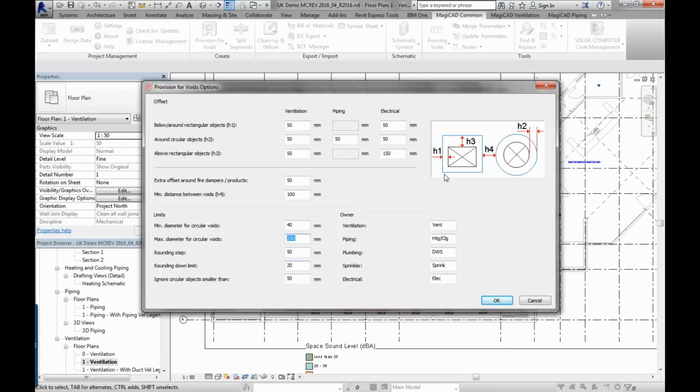So even if it's circular like a duct or a pipe, it will still put a rectangular opening for anything above that diameter there. And that isn't the diameter of the pipe, by the way, that's the diameter of the void. So it manages what the software does: it reads the size of the object, reads the size of the opening that will be required, and then applies these rules to the opening, so we don't have to think about the actual size of the openings for the services ourselves.